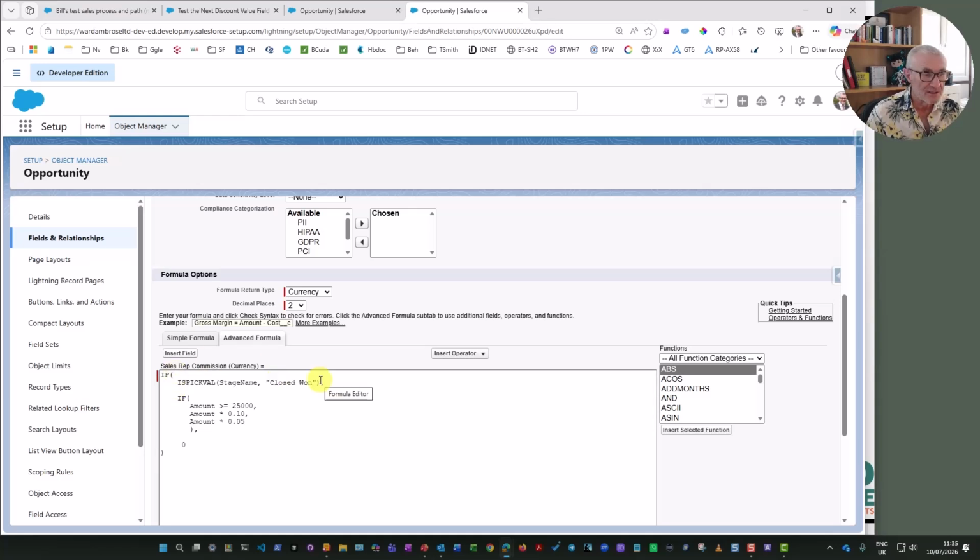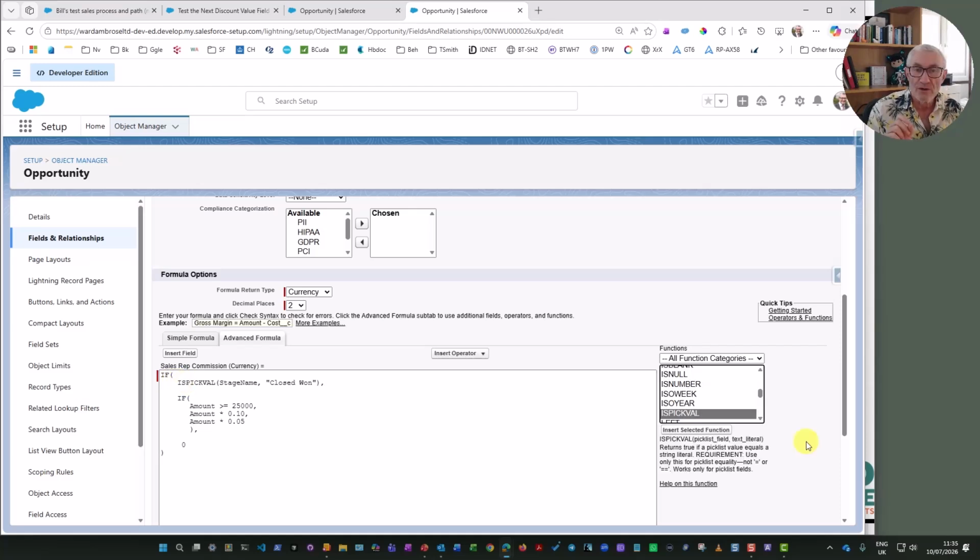And to look at the stage, because the stage is a pick list that has text values in the list, we have to use this function called isPickVal. And isPickVal is down here. It returns true if the pick list value equals a literal string, which means whatever the string is in between the quotes that you ask it to test for. So that needs to be exactly as it is on the field, that includes case sensitivity and spaces. In our case, it's closed one.